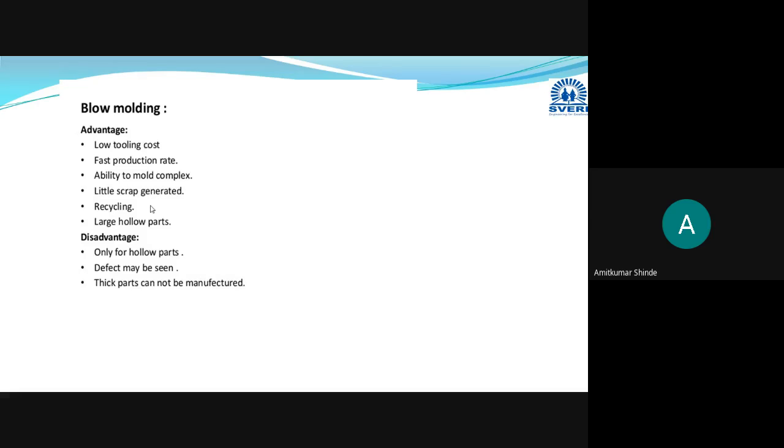Okay, as it is a thermoplastic material, molding can be performed again and again. Recycling is possible; plastic bottles are recycled. You are aware of these things. Then, large-sized hollow parts can be manufactured. This manufacturing of hollow parts you can consider as an advantage and also a disadvantage. The advantage will be the manufacturing of large hollow parts.